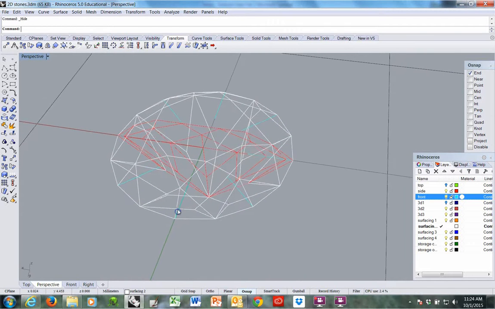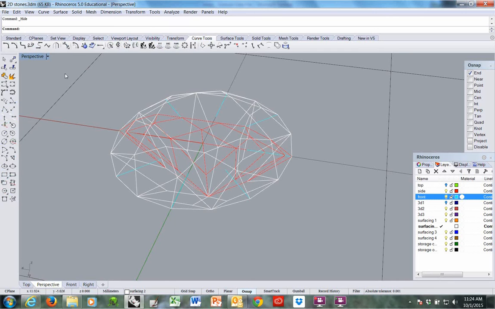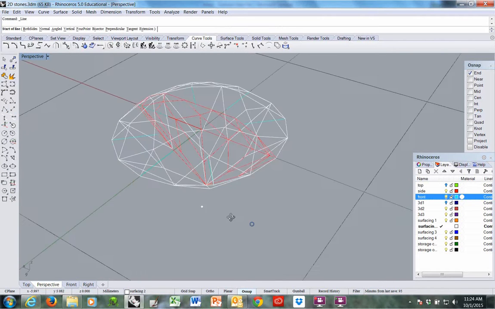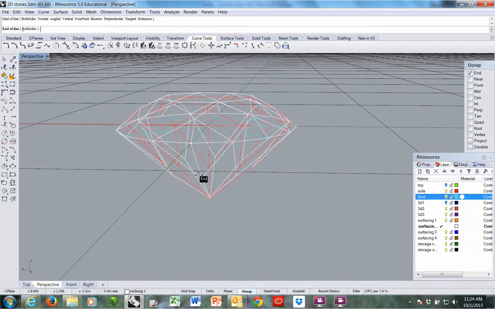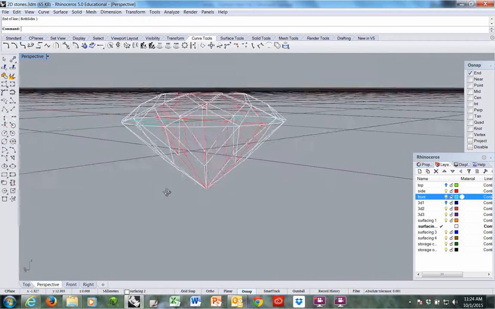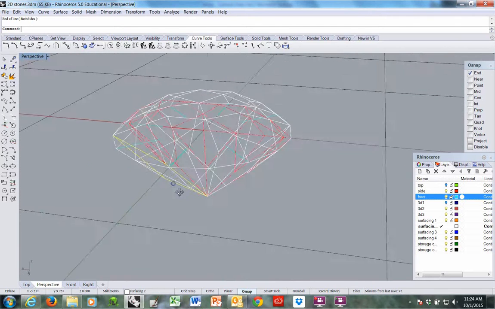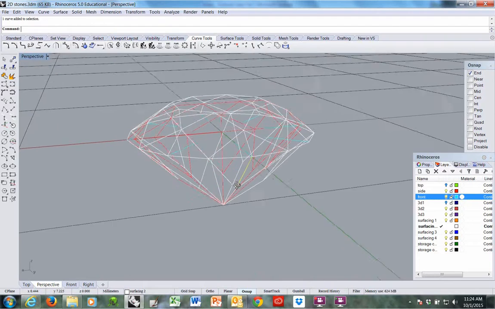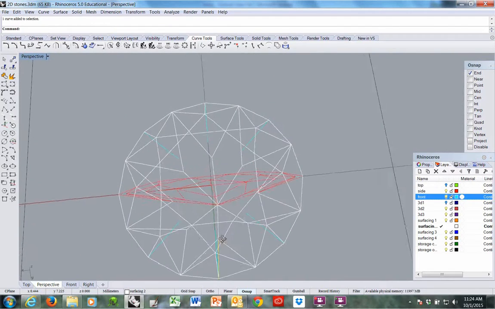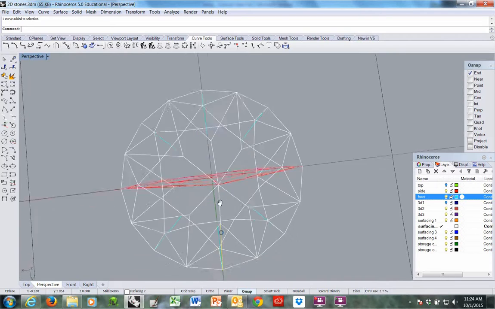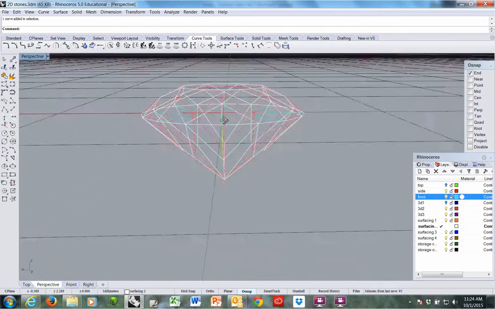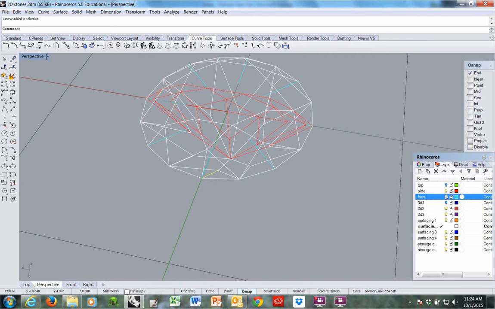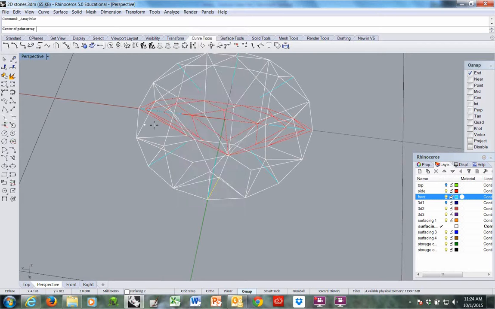And I'm going to draw the dividing line between the lower girdle facets. Which is easy, because they line right up. The lower girdle facets and the upper girdle facets share the same seam. It's right there. You can see it lines up from the top. You can see it lines up from the front. Going to polar array. Make sure I'm in top C-plane, because that's the direction I want. 8, enter twice.